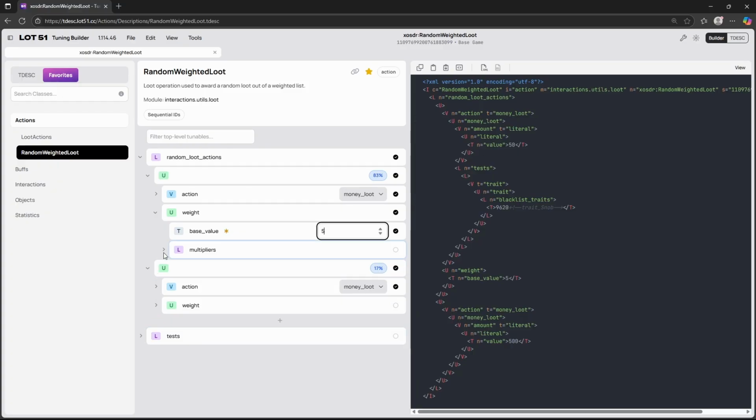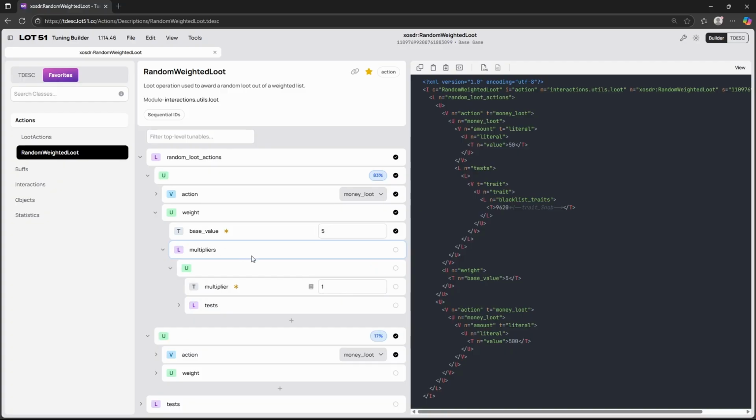And then like I showed earlier about the multipliers, we could actually add that in the weight, which would make more sense than adding it into the chance. It kind of works the same, but for a random loot, it's definitely better to add it to the weight and not to the chance.